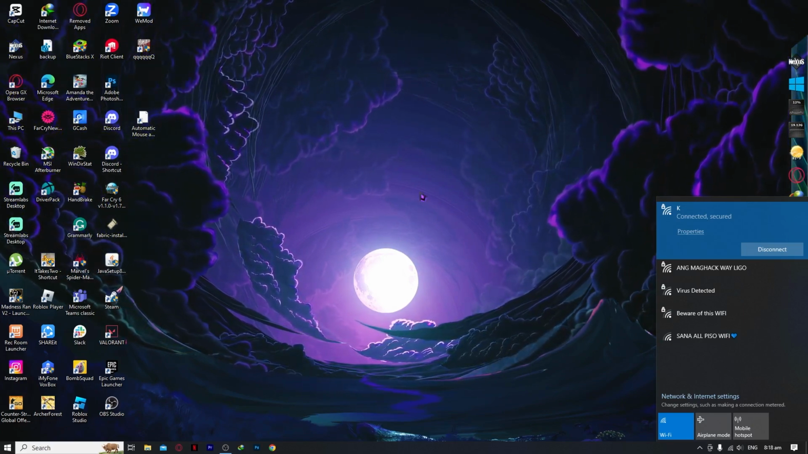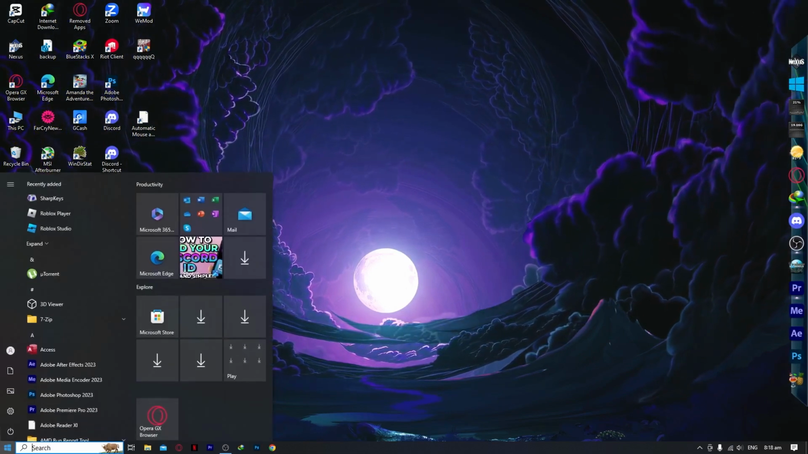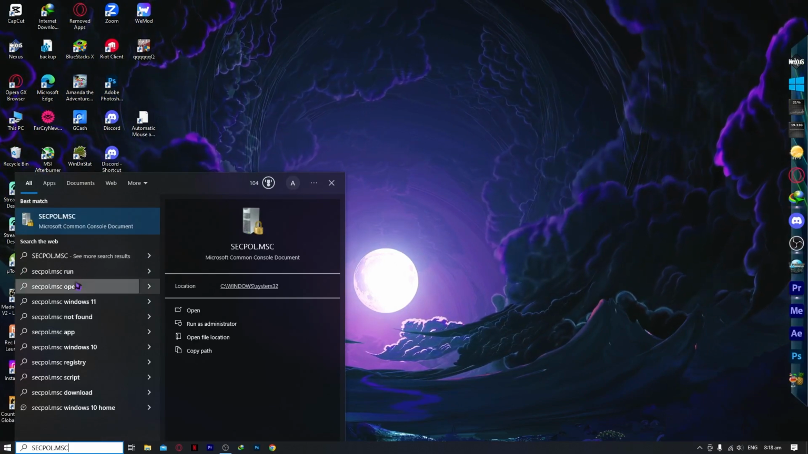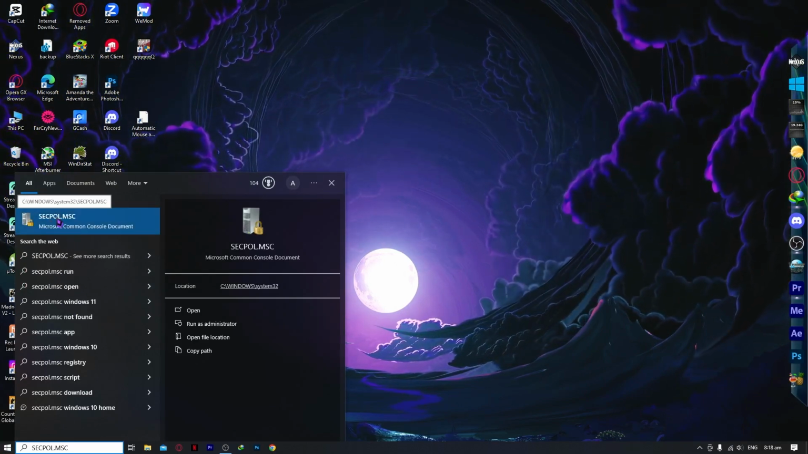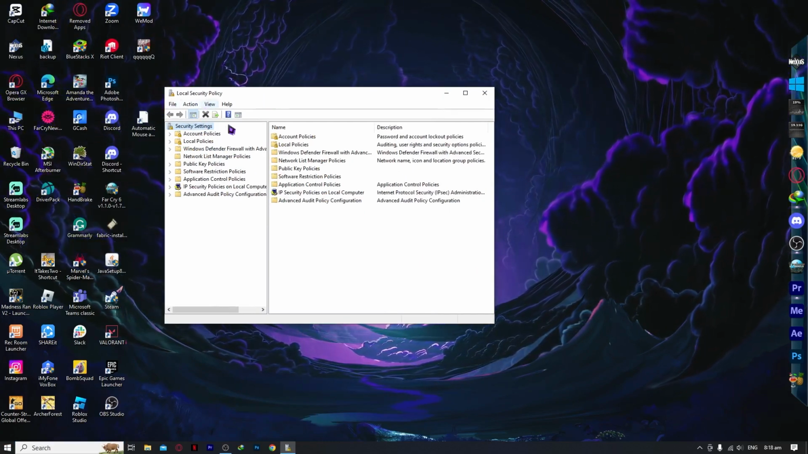So make sure that you are currently connected to your network, and after that, you want to go into your start menu, and from here you want to type in secpol.msc, just like this one, and you want to click on this one right here or hit enter right there, and you would be able to open the local security policy.